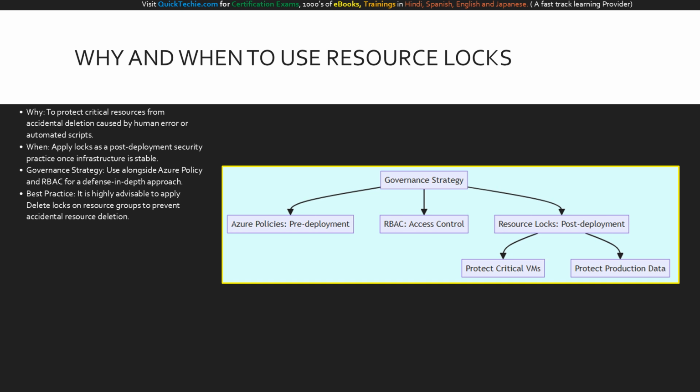This diagram illustrates where resource locks fit into your overall Azure governance strategy. Governance is multi-layered. You have Azure policies handling pre-deployment compliance and RBAC managing who has access. Resource locks sit on the right side as a crucial post-deployment control. Once your critical VMs and production databases are running, the lock is applied to freeze their state or prevent their deletion, acting as the final line of defense against infrastructure loss.